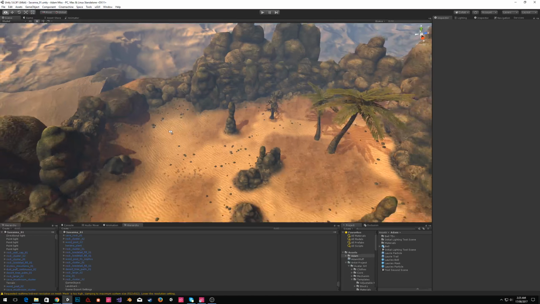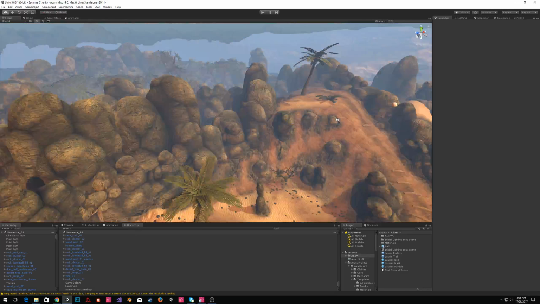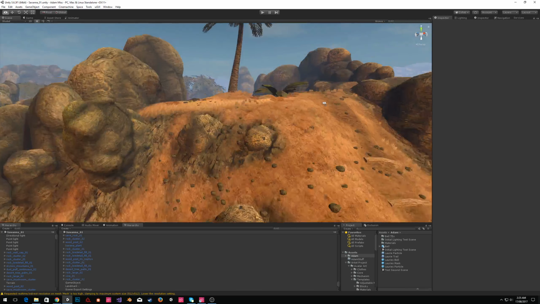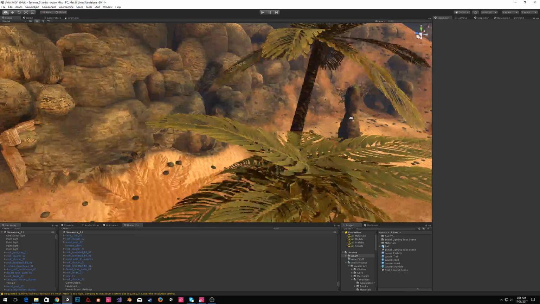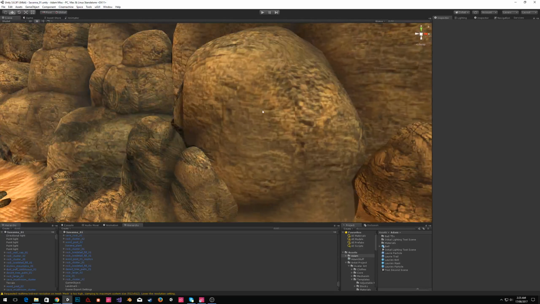Audio is another one. If you're using audio heavily, it can seriously add up. So as I mentioned before, this scene is already pretty efficient as far as file size goes, and partly that's because it's got fairly low resolution textures in here. They're not bad, but they are.